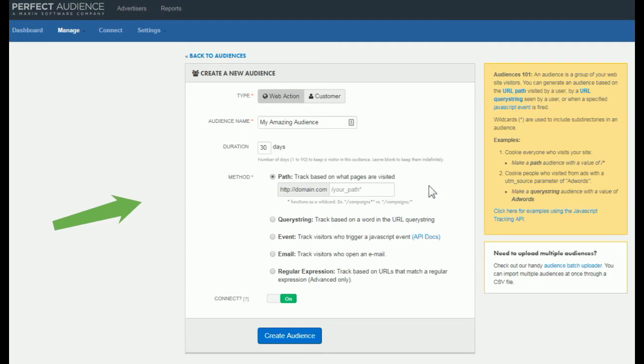Then select the method for the audience. This is how you'll tell the system the user should be added to the audience. A path audience is the most common type of audience. Use this when you want the visitor to be added when they land on a specific page.